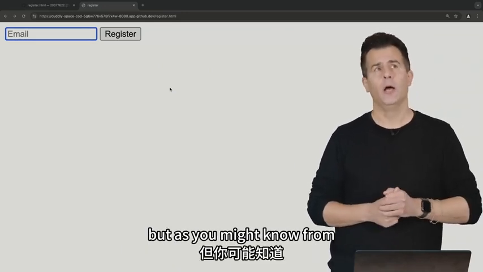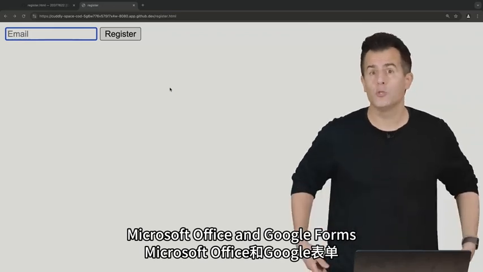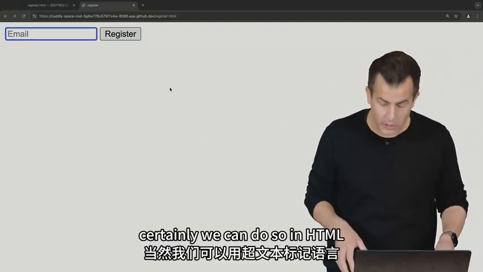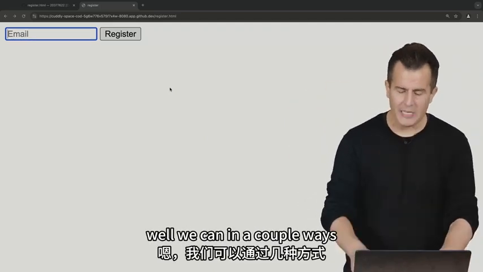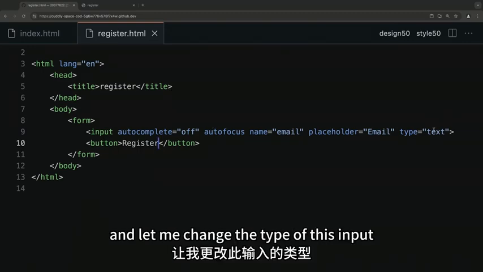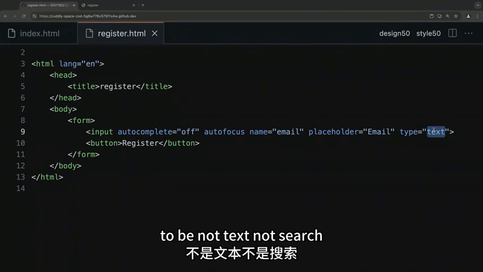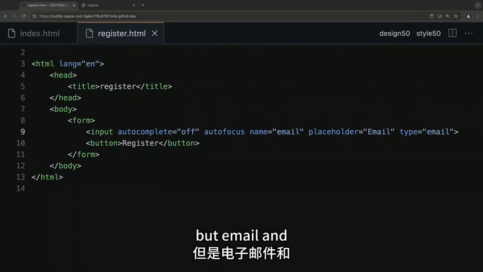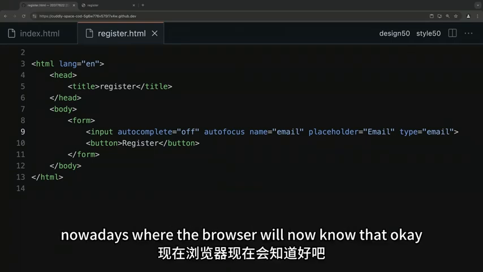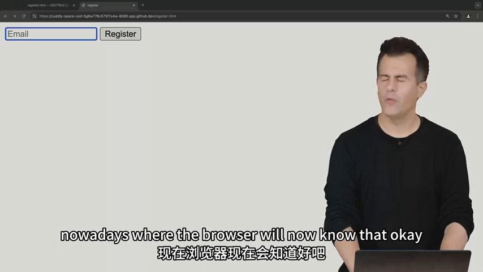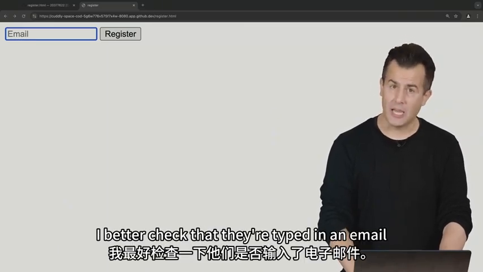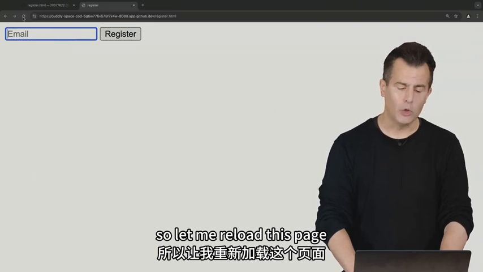But as you might know from Microsoft Office and Google Forms, you can certainly validate forms in those kinds of software. Certainly we could do so in HTML. Well, we can in a couple of ways. Let me go back to my HTML, and let me change the type of this input to be not text, not search, but email. And it turns out that this is one of the officially supported types of inputs nowadays, where the browser will now know that, okay, before I can let the human submit this form, I better check that they've typed in an email. So let me reload this page.